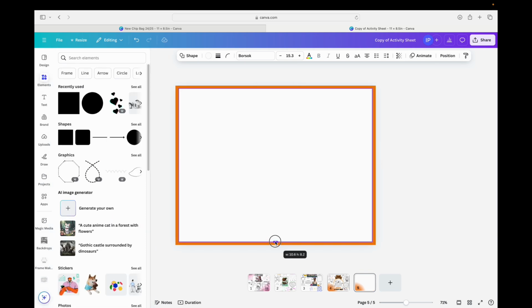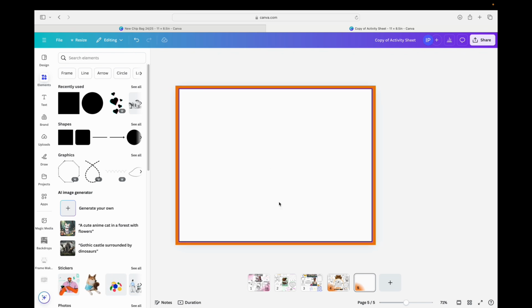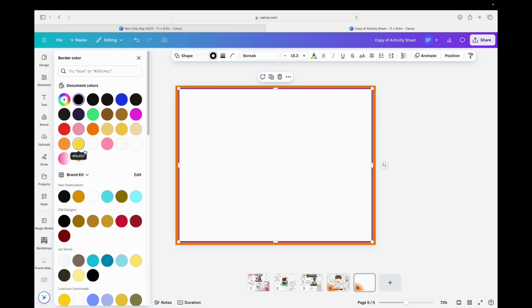Once you have everything sized perfectly, you can go ahead and add an outline so that the borders can stand out. And once you have the outline to your perfect size, you can go ahead and start working on the activity sheet. Now for this, I did do a gradient background with a little hint of orange.